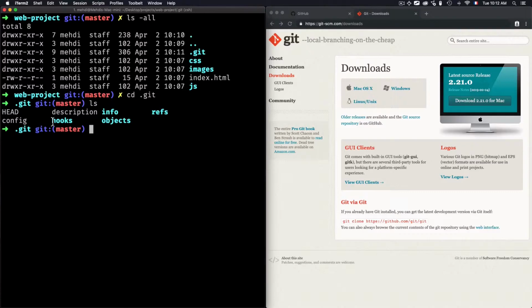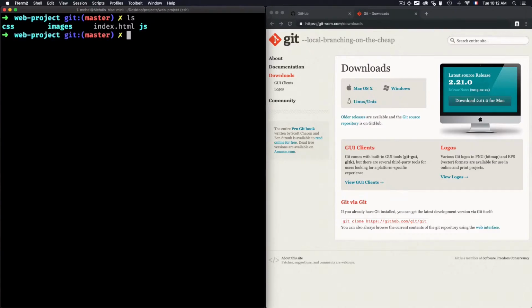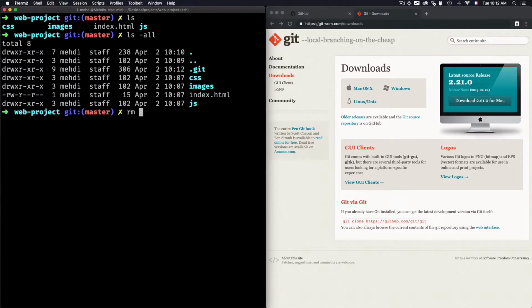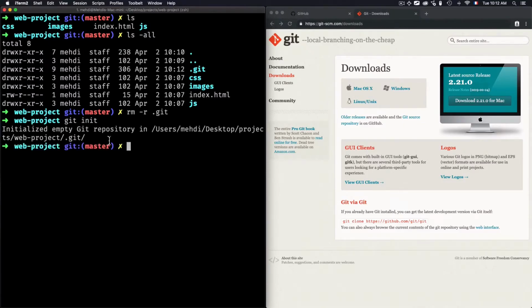You don't have to do that manually, but the git command will help us to do that. But if you remove this .git folder, which means now this web project can't use any command. Okay, let's just do that again. If I use git init, it will create a .git folder. Then I can use the commands.